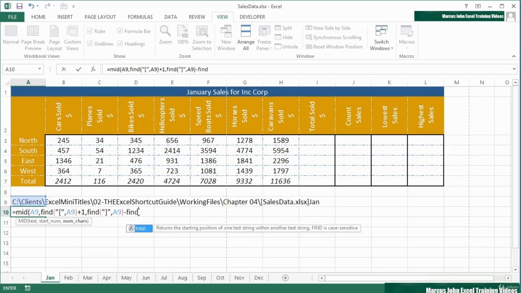Take away FIND, open speech marks, the opening bracket. I'm not looking for an S because the file name could begin with anything. It's the square bracket that will always be there. I'm looking for the square bracket in A9. I find the position of the closed square bracket and I take away the position of the opening square bracket and then take one more character off so that I don't display any of the square brackets. And then I can close the round bracket for my MID function. Although it looks quite messy, it is going to work for us every time.